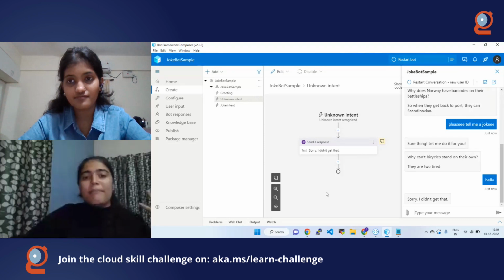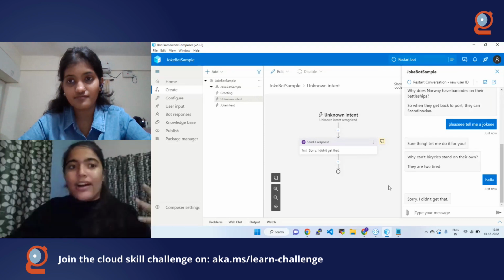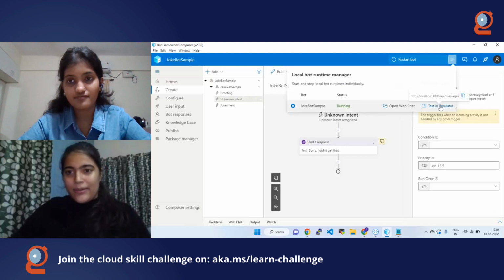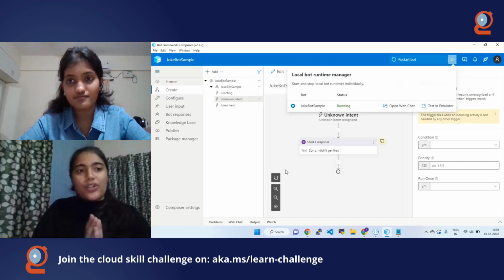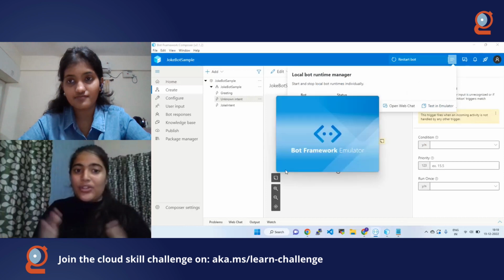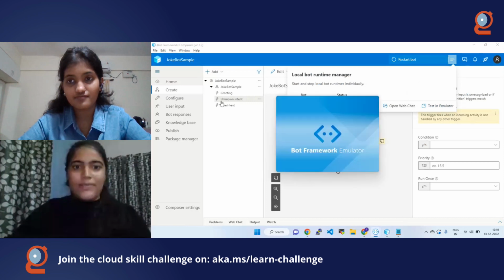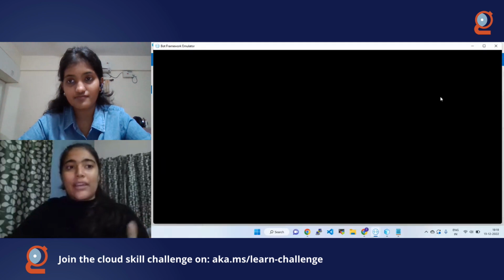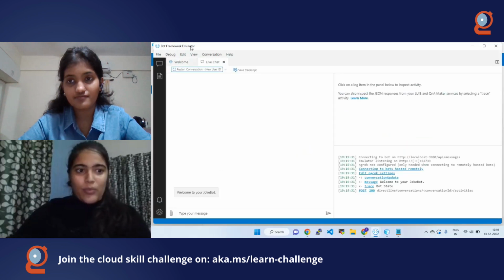Right? So this is a basic method of creating a simple joke bot. Now let me run it through the emulator. So you need to use the Bot Framework Composer. You need to install Bot Framework Composer. I'm using version 2.1.2. And to use the emulator, you need to again install the Bot Framework Emulator.